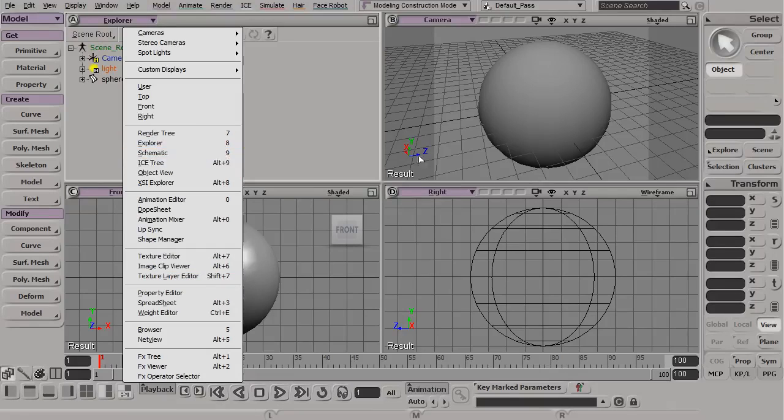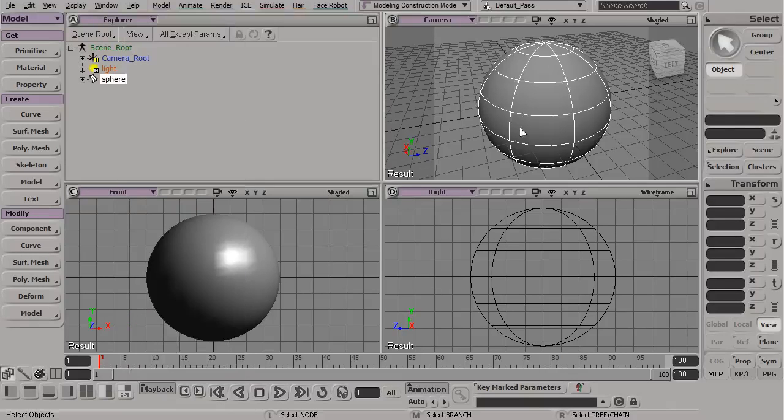Okay, so that's really just a quick look at how we can start to customize and control the display of our objects within our various viewports.